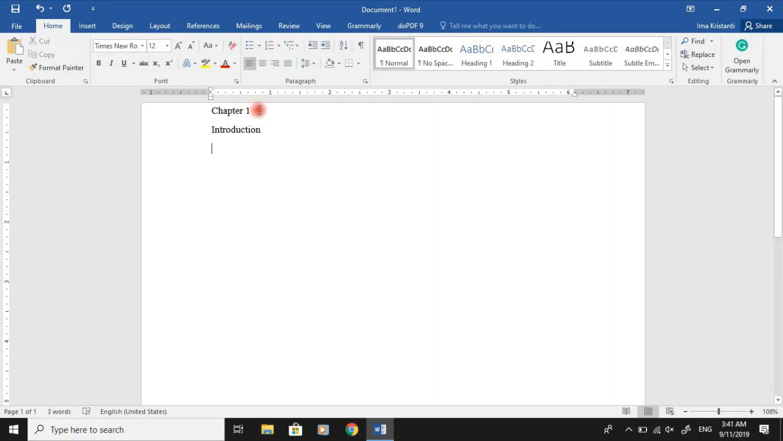And this function is for making the word thick, to change the thickness of a word, like this. Chapter one is bold, and this one is not. And this one is for italic, to make it italic. Then for underline, you can press this.